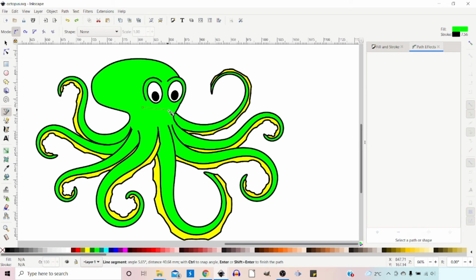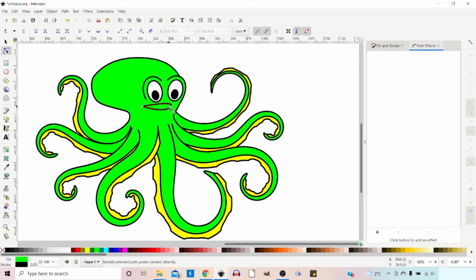So I'm just going to click over, going to drag down, and then I'm going to link back on to the original shape. Now obviously this isn't how I want it, but if we go into our nodes tool, we can click on that one. I'm going to double click on the cusp node or corner node. Then we should be able to drag out our mouth till we can get the look that we want. Get there in a minute.